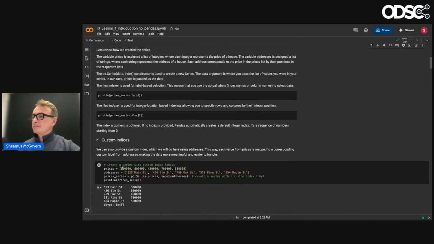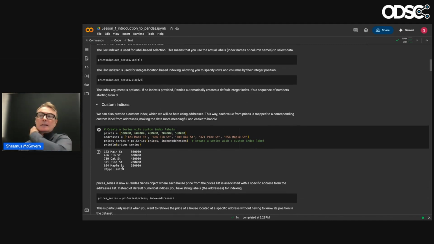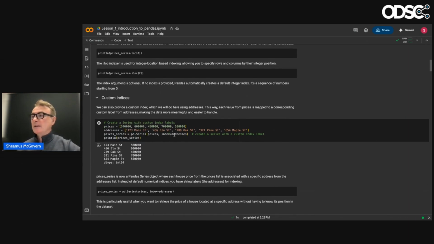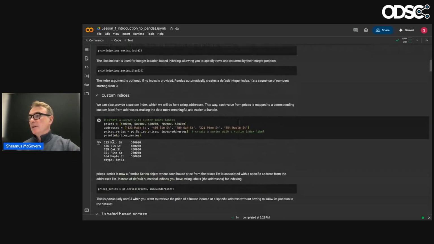I want to skip ahead to this here because I want to show you a very important thing we can do in a series. By default the index is the numerical index, but here we have 2 lists: one is the price list, one is the addresses, and we're creating a price series. What we're telling it to do is, instead of using the numerical index, use addresses as the index by using this parameter here. So create a series with a custom index label.